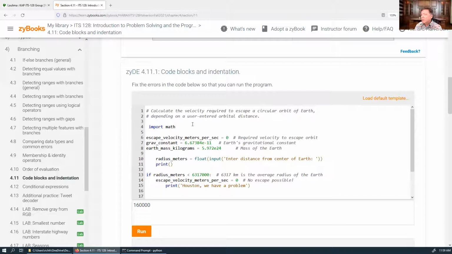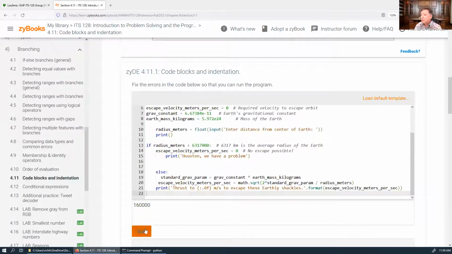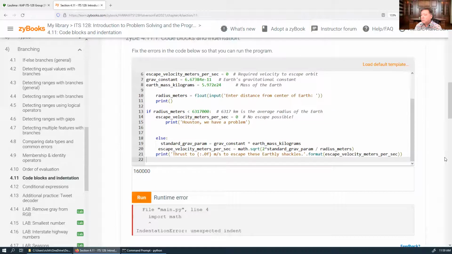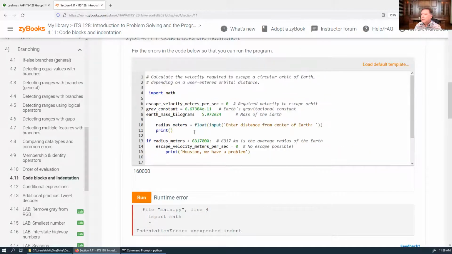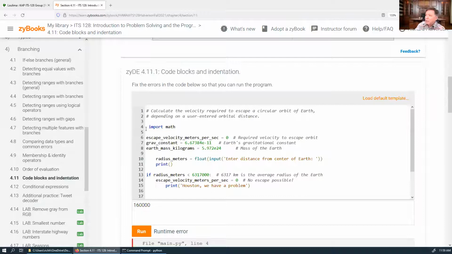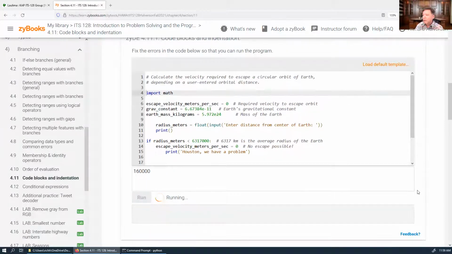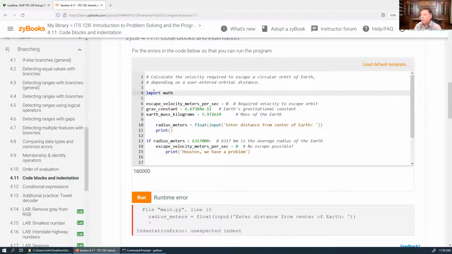Fix the errors in the code below so you can run the program. Okay, so here we're importing. It's probably not even liking this. Let's see what happens when I run. Oh my gosh, see, it doesn't even like that. It's the only language in the world. All right, so I fixed that. Now let's run it again. Oh, great. I got past that error.